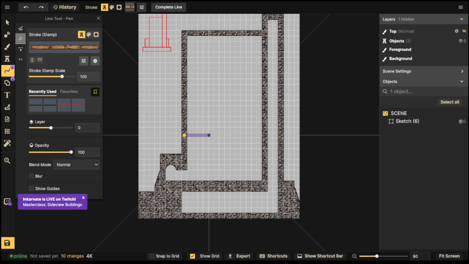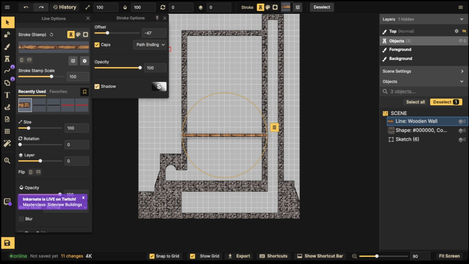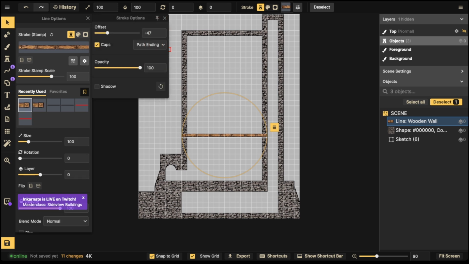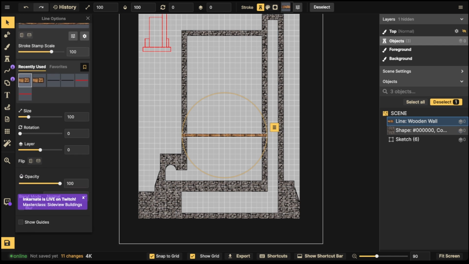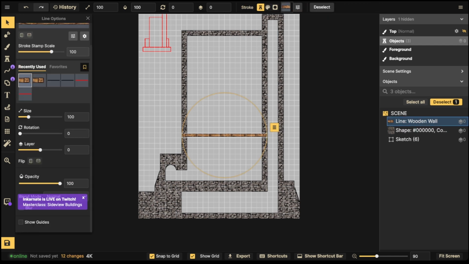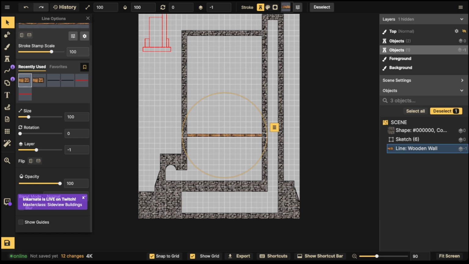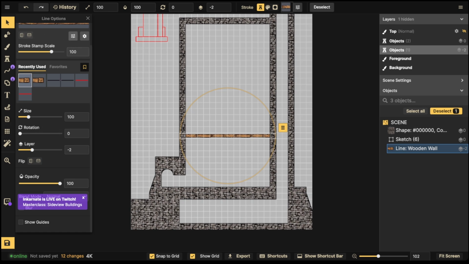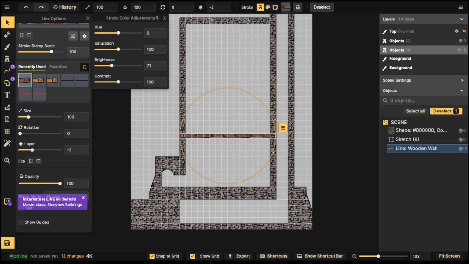Don't worry about where you put it at first because you can move it. Make sure that snap to grid is on. There we go. I'm going to turn off the shadow. And I'll go ahead and bring it down a layer so that it's below the actual walls itself. So go ahead and select this. We'll choose layer, go down, just like that, layer down. And let's go ahead and make it a darker wood instead of a brighter one, just for now.